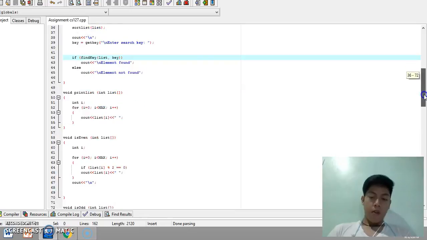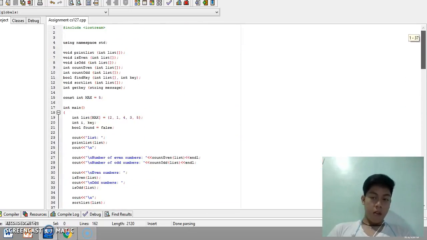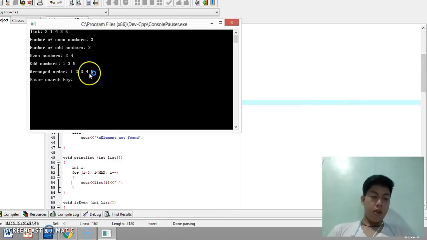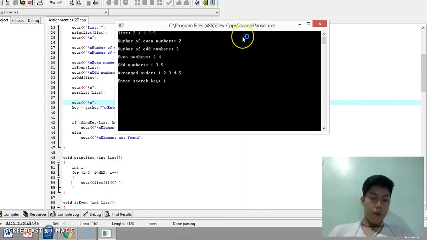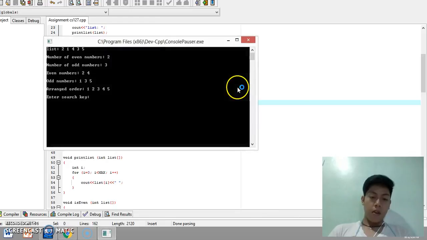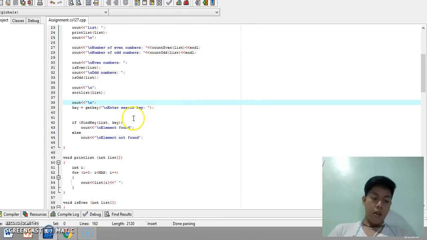Wait. So I did find the error and I've already fixed it. So we will try to run again and enter search key. We'll try 1, and element found. So we will try another number that is not in the array. So we will try 6, element not found, and that's it.